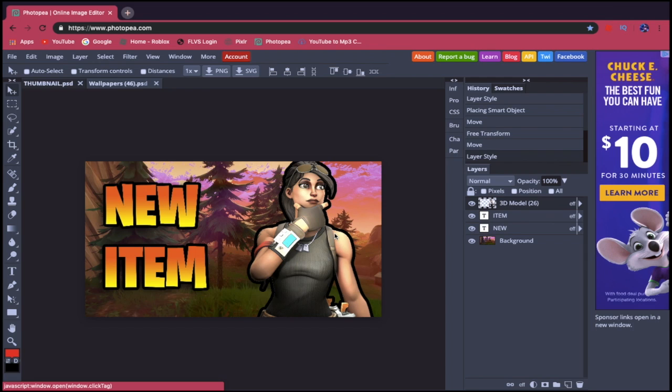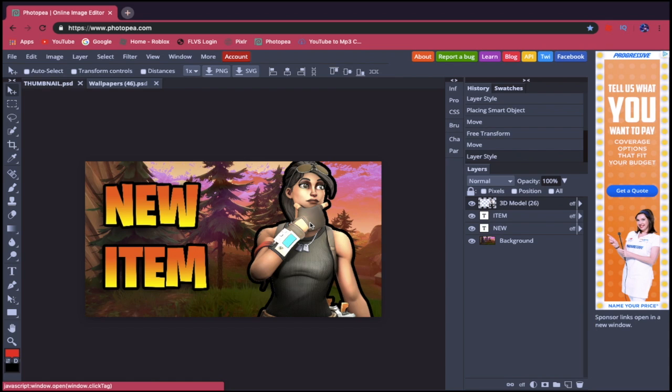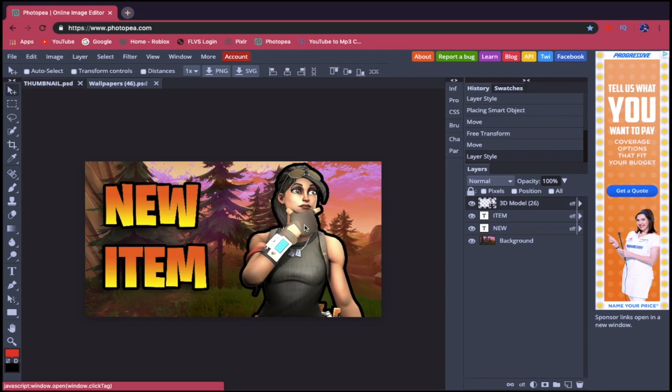Now for me, what I would recommend to make this look a little bit better, instead of using the 3D model, is to just use a regular skin, which would be really, really good. So yeah, try that out. It may make the thumbnail look way, way better, so just try that. So I'm going to scoot this over a little bit and center it.